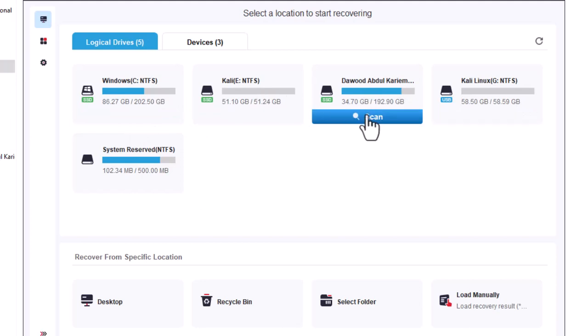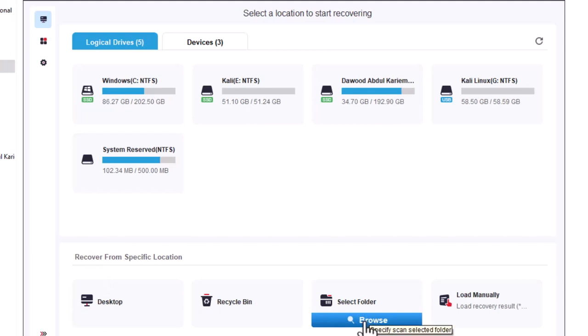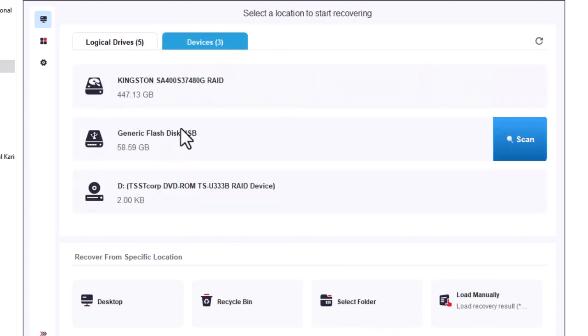You can click on the scan button to recover data from these logical partitions, or you can also select any of the specific locations such as desktop or recycle bin, or select any folder you want to recover data from. Click on the browse button and it will start recovering your data. I want to recover data from my USB drive. You can also recover the whole hard disk. I want to recover my USB drive, so I click on the scan button.